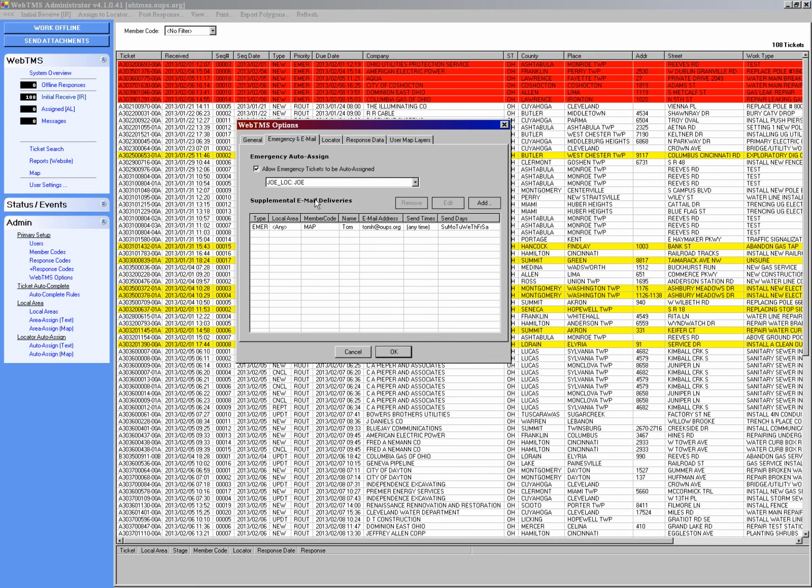It's pretty cool, supplemental email deliveries. For example, we're going to allow emergency tickets to be auto-assigned. So as you can see, that's checked. Any of those tickets will go to our locator, Joe. So any emergency tickets go to Joe.